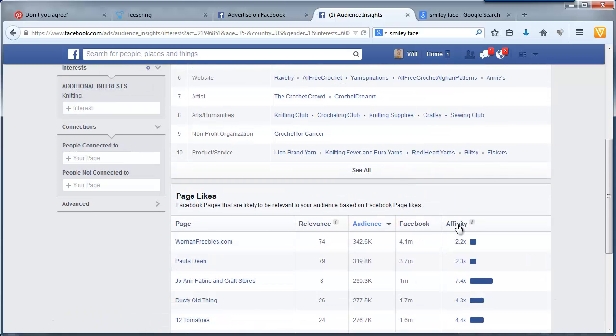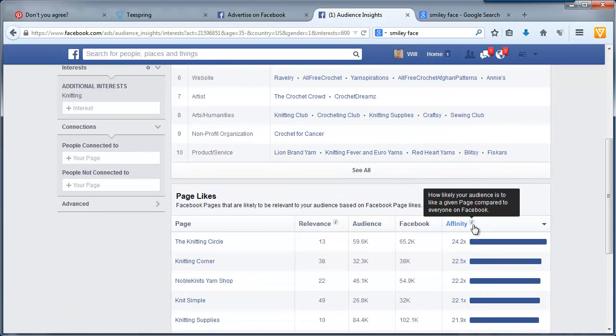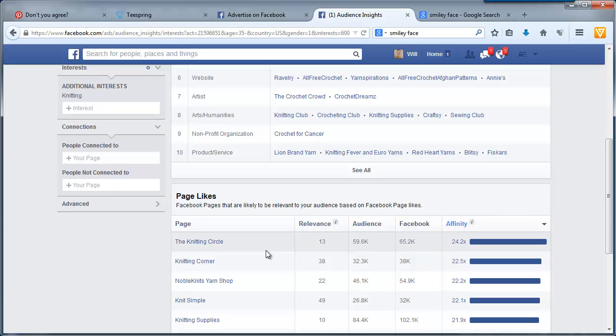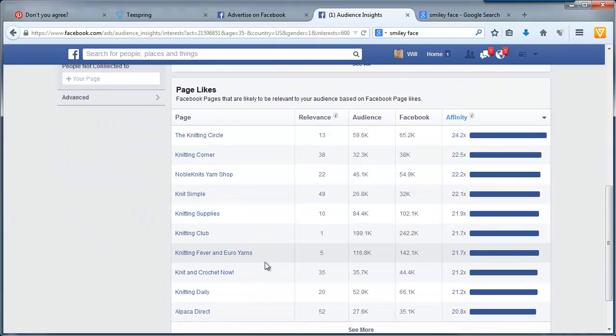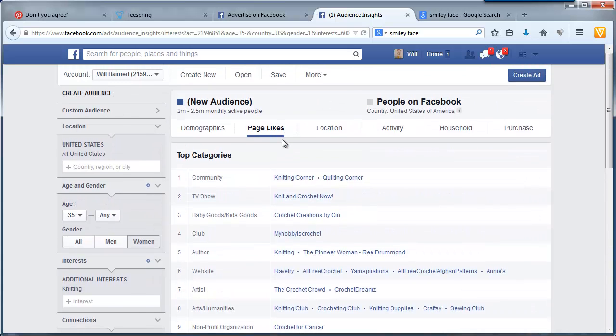Or we can sort it by affinity. And affinity, by Facebook's definition, is how likely your audience is to like a given page compared to everyone on Facebook. So affinity is a good one to go with because the Knitting Circle, Knitting Corner, Noble Knits Yarn Shop, Knit Simple, Knitting Supplies, Knitting Club, these are all very specific knitting pages, which is very good to target. So why don't we do that?